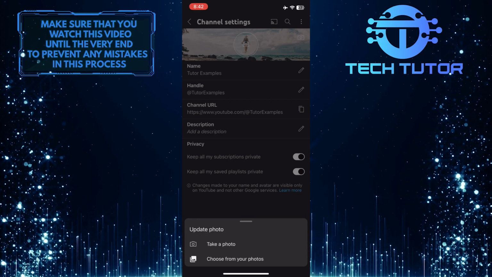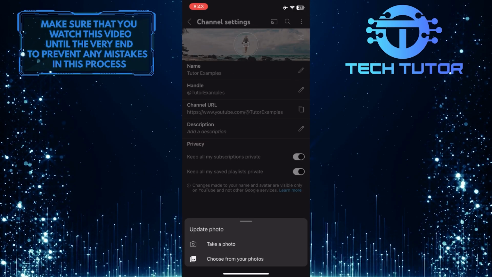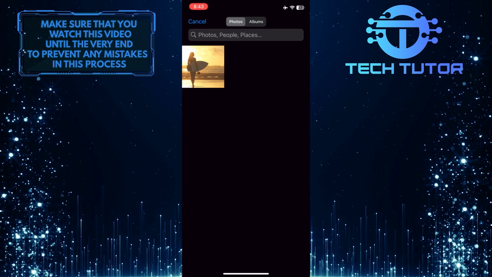And it will give you two different options. You can either take a photo right now or choose a photo from your photos. So for the purpose of this video, I'm going to choose a photo from my photos.